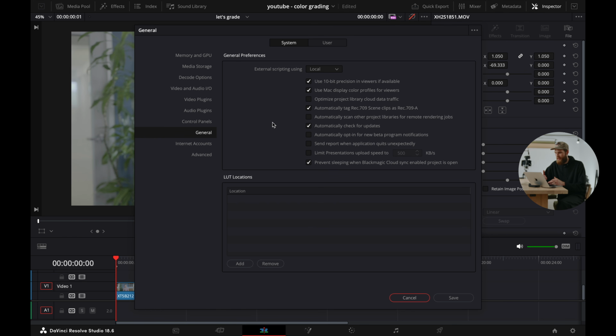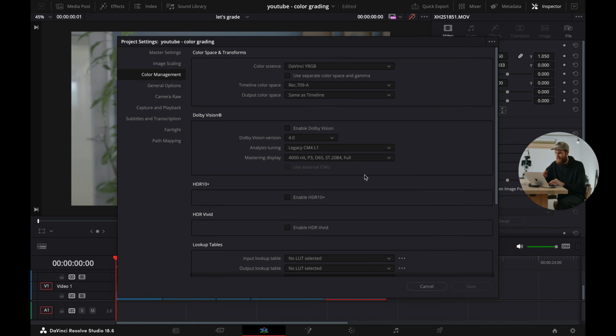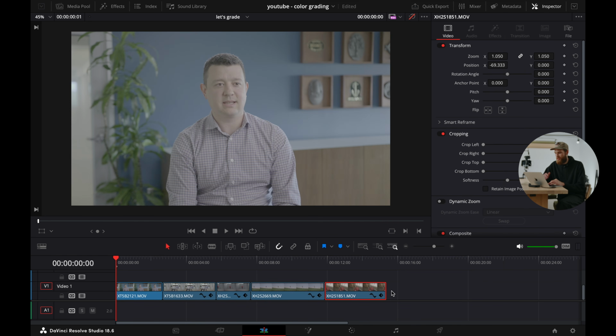If you're working on a Mac and you are getting differences in your exports versus your viewer windows, just make sure these settings are the same. I seem to have really consistent results between what I'm seeing in Resolve, what I export and view in QuickTime, and what I put on YouTube and Vimeo. So check both your general settings as well as these color management settings if you are having issues.